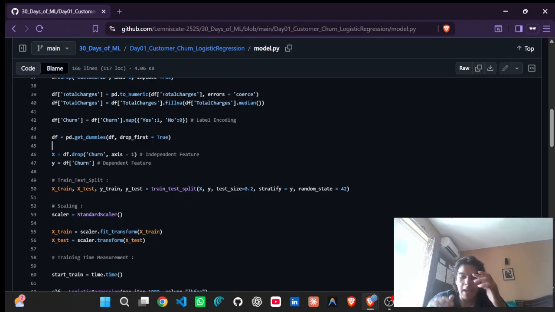But the main thing that we assume in almost all prediction models is the independence of variables. Okay, the independence of variables. Just keep that in your mind. It will help us later. Now, coming back to drop first is equal to true.